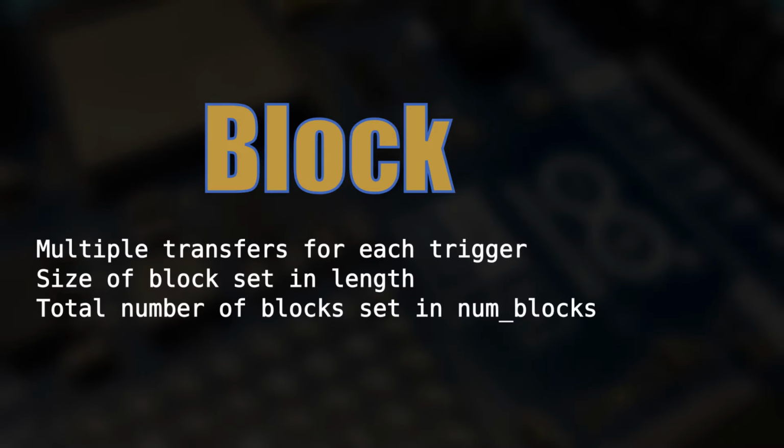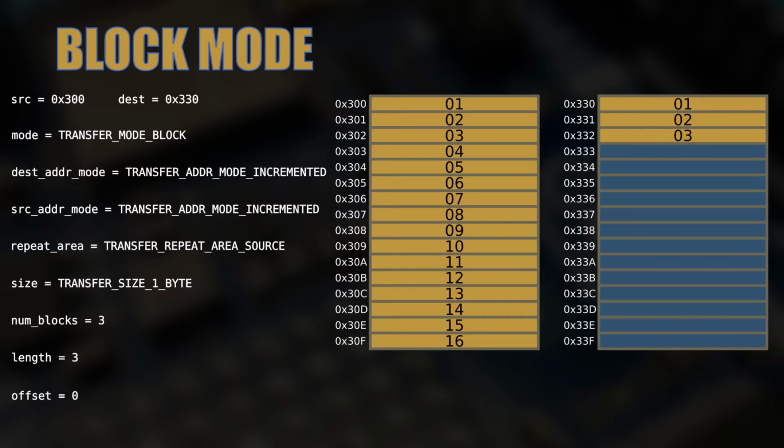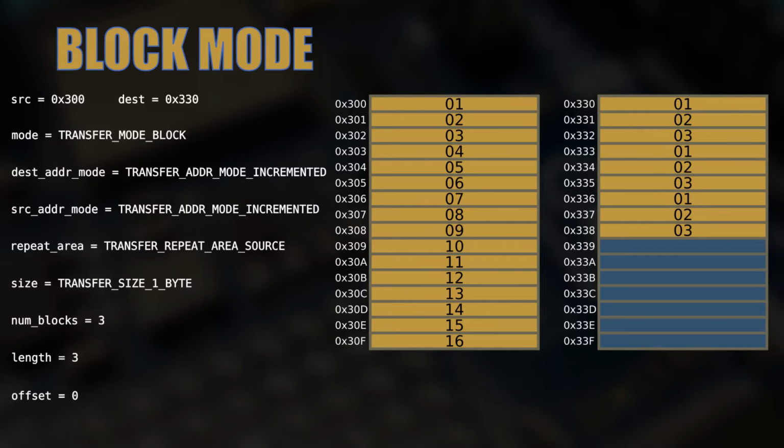In block mode, multiple transfers are made in response to each event, and a whole block of data is moved each time. The size of each block is set in the length parameter, and the total number of blocks to move is set in num_blocks.